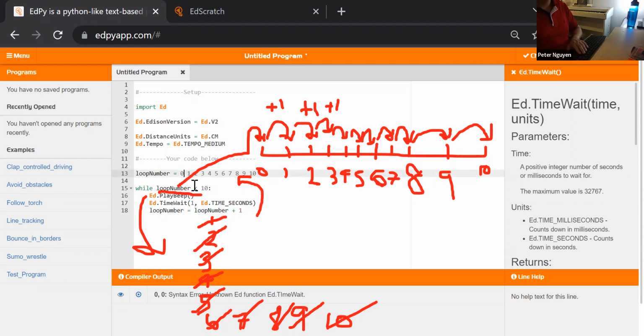So basically, 0 plus 1 equals 1. So we get rid of 0. Is 1 less than 10? Thumbs up or thumbs down? Okay, would it play a beep? Yeah, awesome. So it will increase by 1. So 1 plus 1 equals 2, and then eventually we'll get to 9.